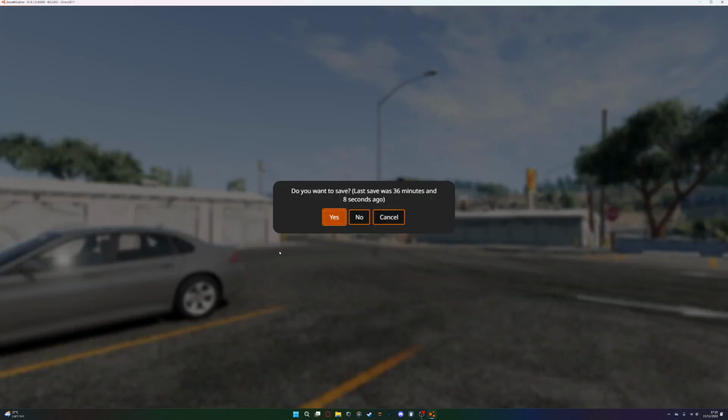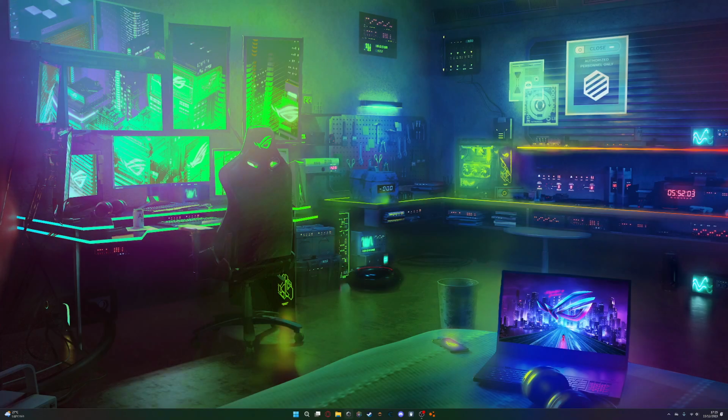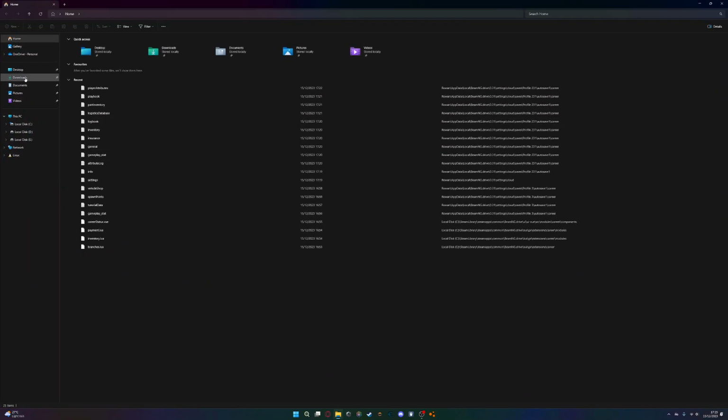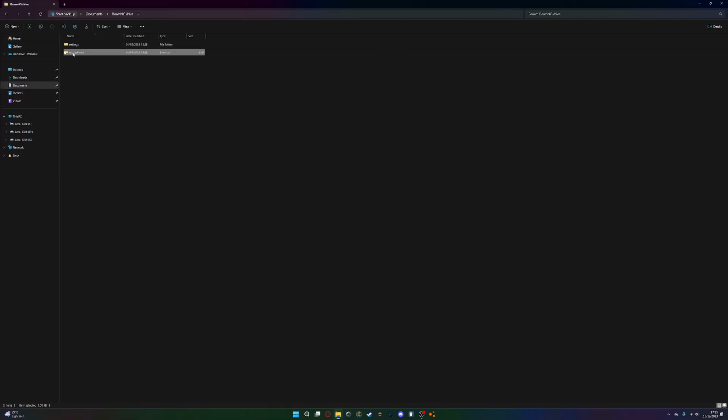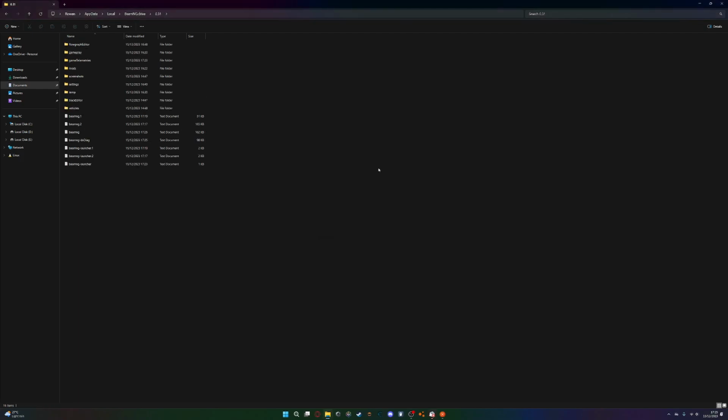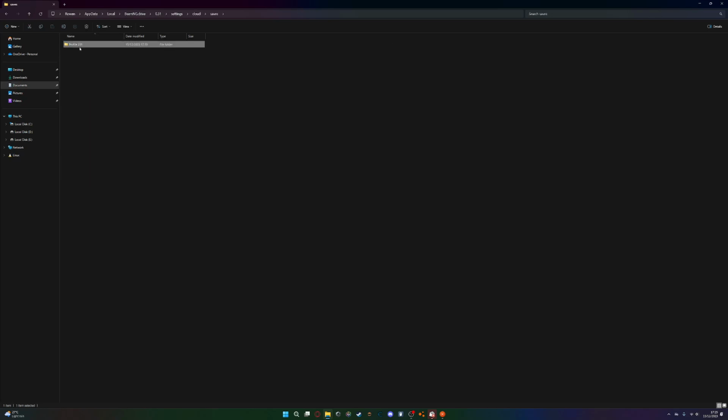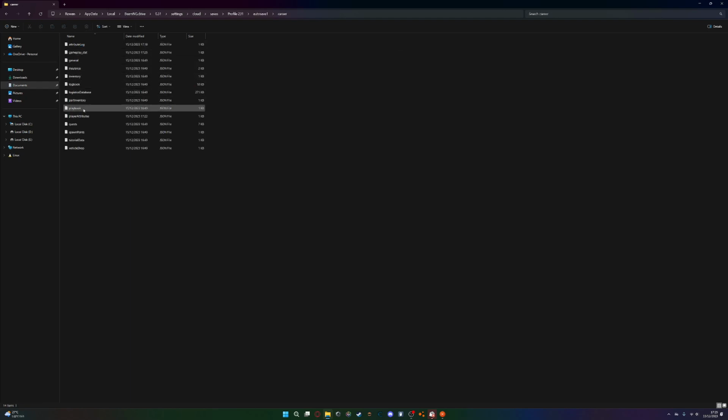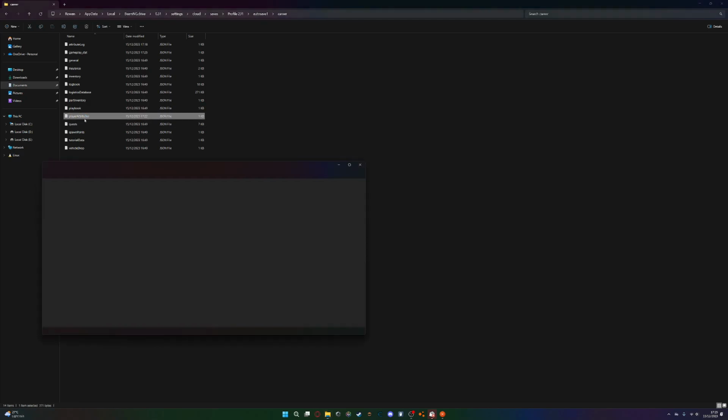So just exit. You can save if you want, but I'm not. And you want to go to your files, documents, BeamNG.drive, then the updated local BeamNG.drive 0.3.1. You go to settings, cloud, saves, your profile, autosave, career, and you go to player attributes.